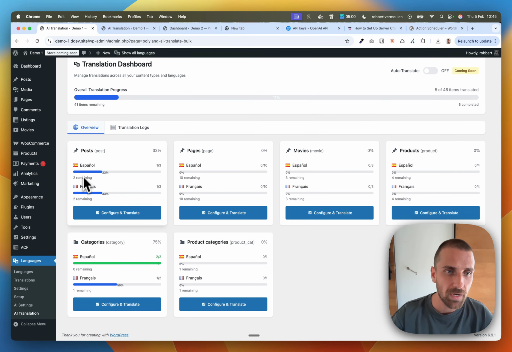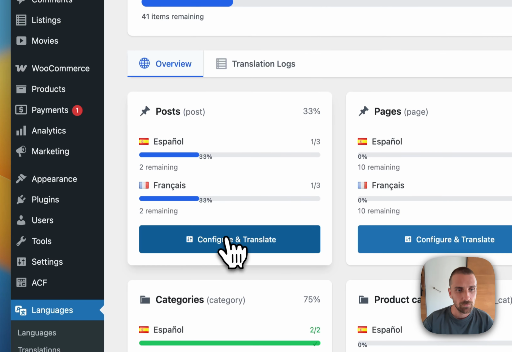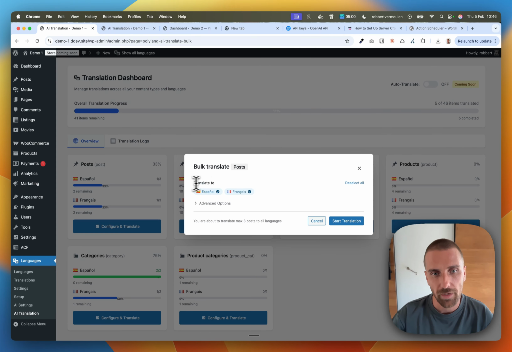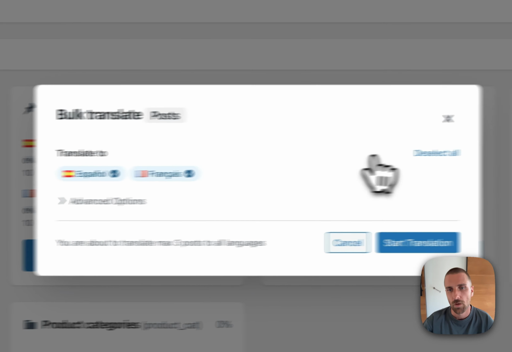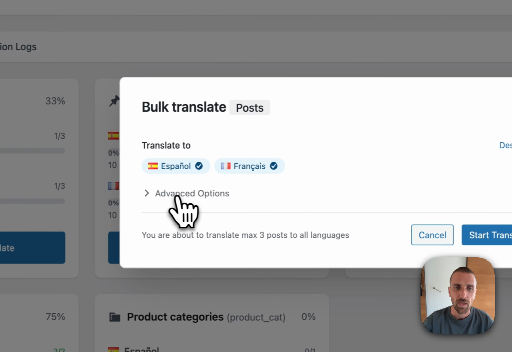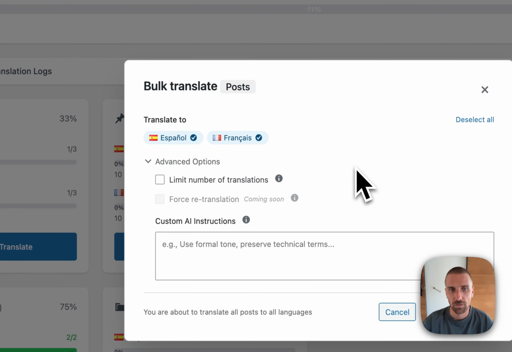Here are the languages, Spanish, French. If I would add one more language in Polylang, you get all the languages here as well with their progress. So let's say I wanted to translate all my posts. Then I configure and translate here. I can select the languages I want, for example, only French or only Spanish. Here I can deselect or select everything, and I have advanced options. I can, for testing purposes, for example, limit to only 3 per language, but I leave this disabled.